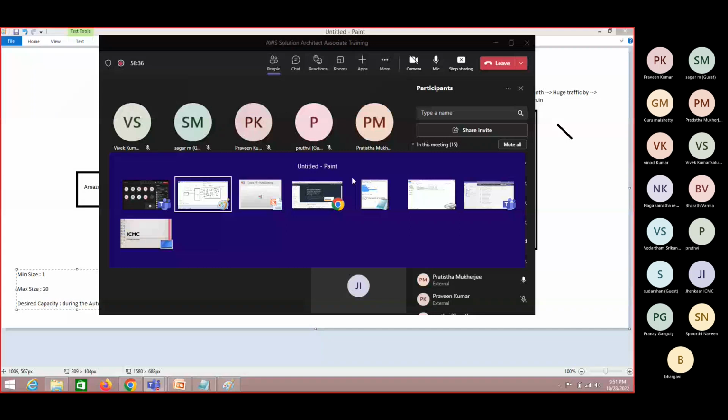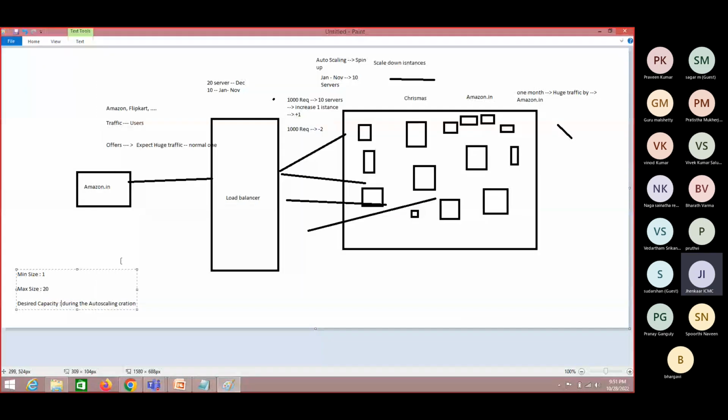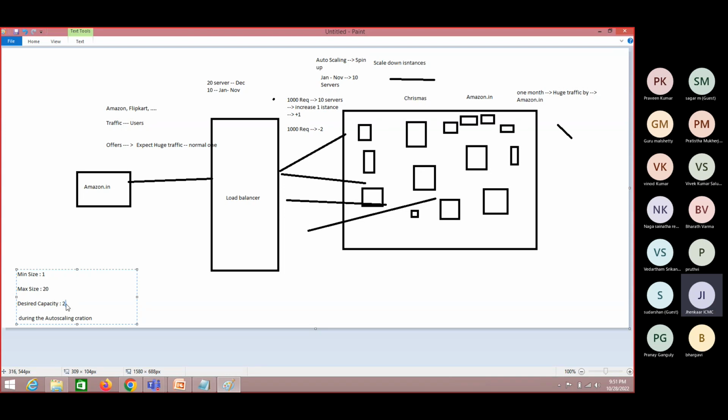Okay. So desired capacity comes into the picture when we are creating auto scaling. So what exactly does it do? If I mention two, definitely it tries to maintain at least two servers in the group, irrespective of any circumstances. Let us try to implement this by considering this fact, and let's see what is desired capacity, what is max size, and what is min size, and how to create an auto scaling group.